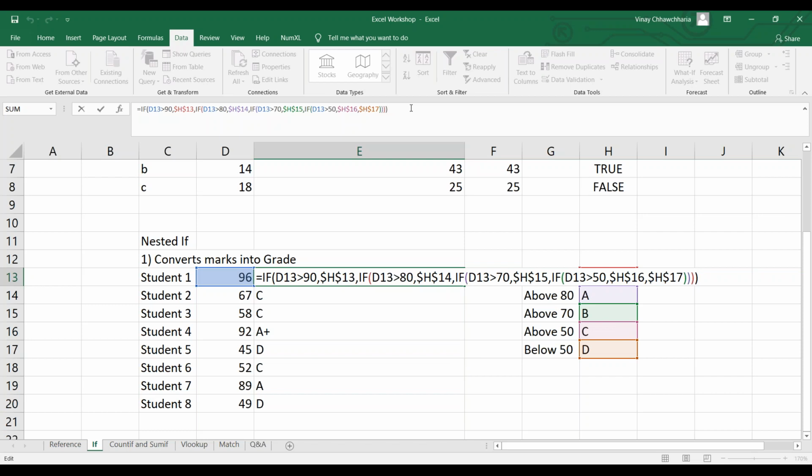Looking at the formula, it might appear a bit complex, but if you have understood the logic, it is very simple to understand and to use elsewhere wherever you want to apply nested if. So the basic concept goes that because there are multiple conditions, there will be multiple ifs.